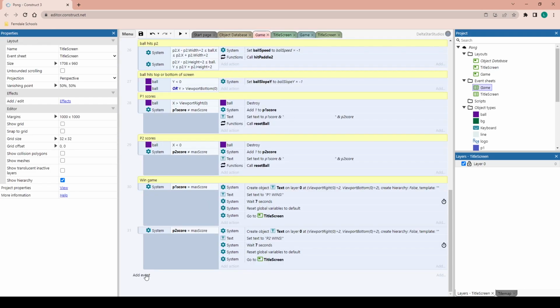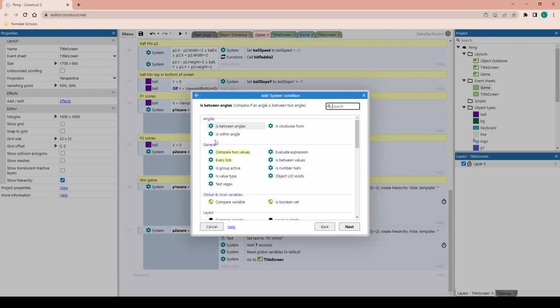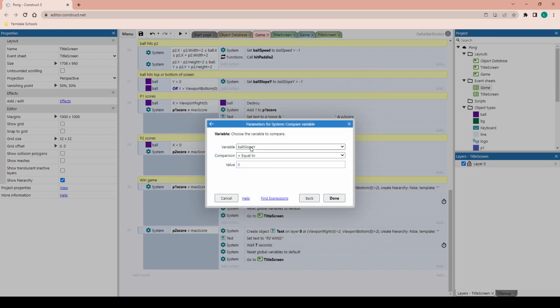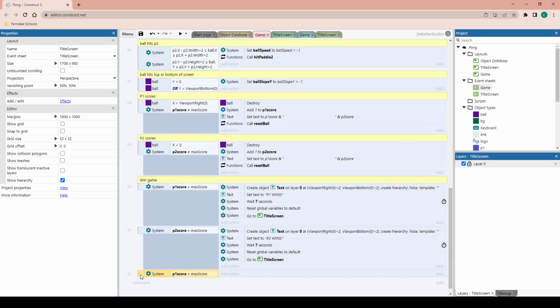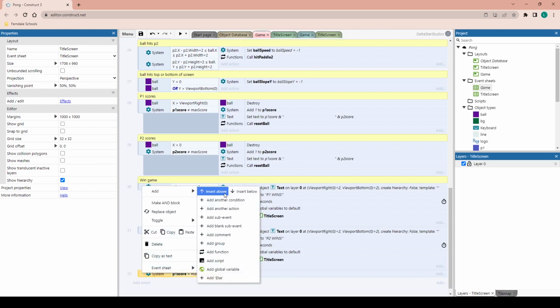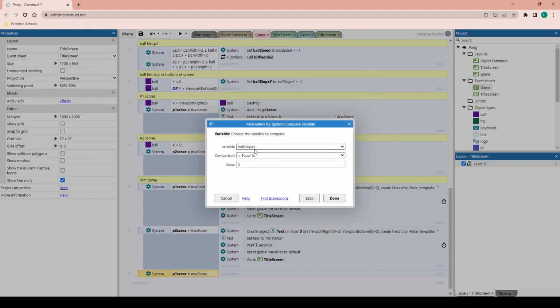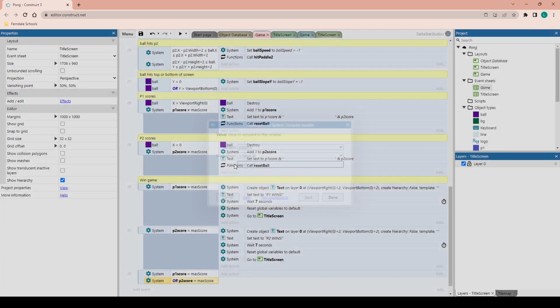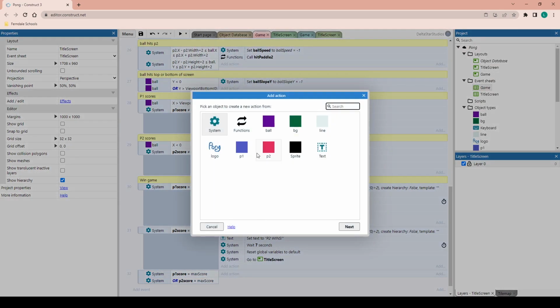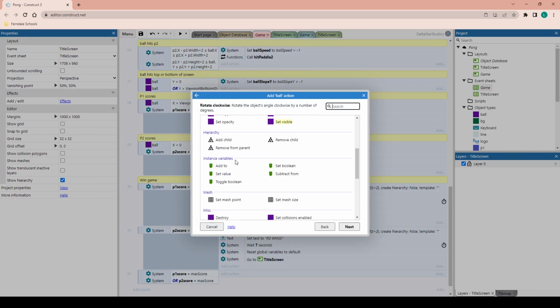So at the bottom here, we'll add an event. We'll do system, compare variable, and we'll say if player 1 is equal to max score, and then right click it, make it an OR block, then add another condition. Or if player 2's score is equal to max score, then we just want to destroy that second ball that gets created.